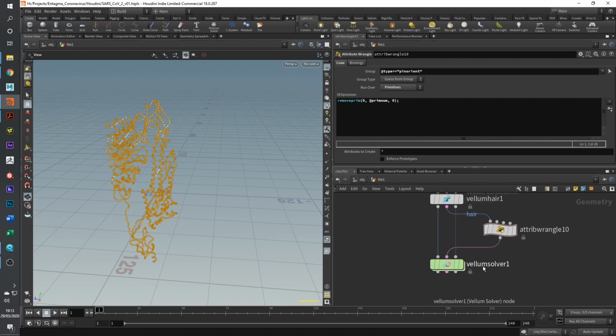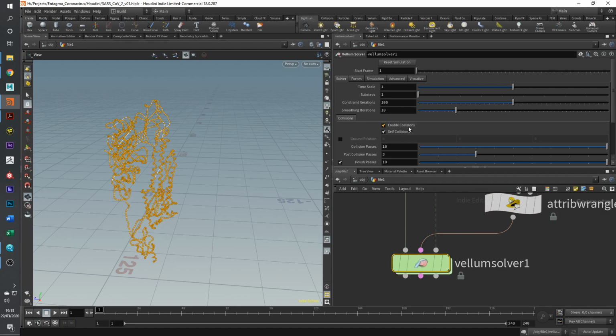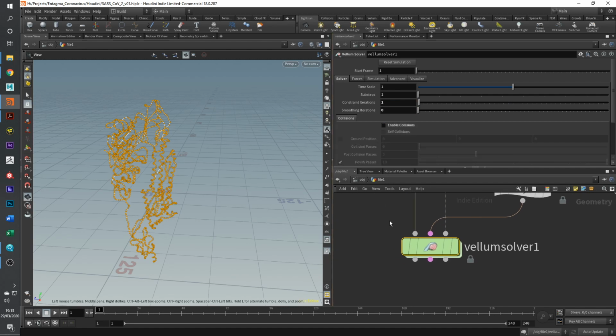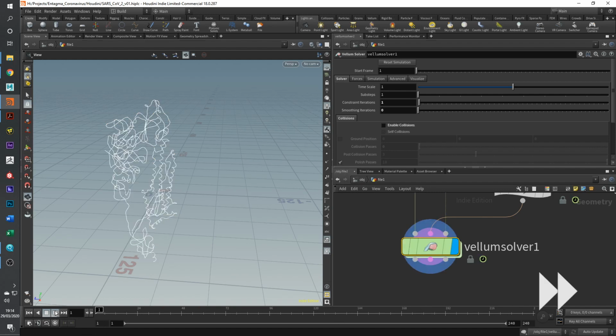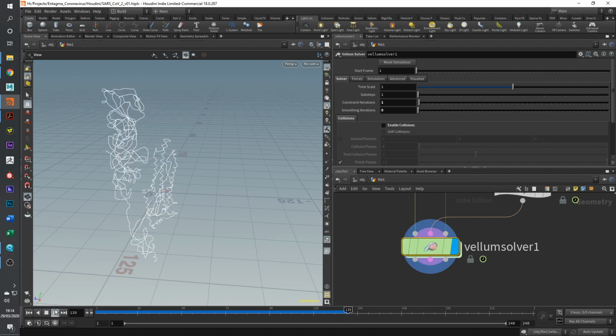We put that into the constraint geometry, and in our solver, we're going to pull our constraint iterations way down to 1, no smoothing iterations, no collision passes, no self collisions, and just turn off the collisions as a whole. Highlight the Vellum Solver. Let's save this and play. Okay, so that still seems to be behaving the way it should.